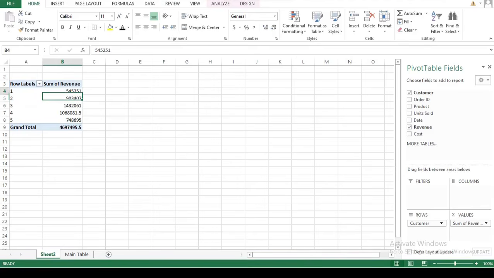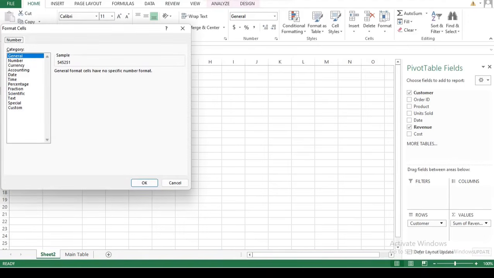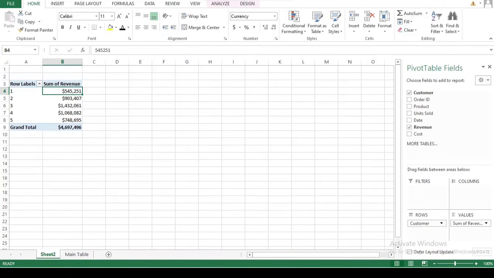Now, to apply the currency symbol to the revenue values, right-click any cell in the revenue column, then select Format Cells. In the Format Cells dialog box, choose Currency, reduce the decimal places to 0, and click OK. This will apply the currency format to all values in the revenue field.